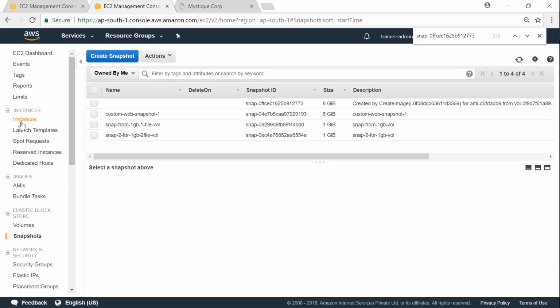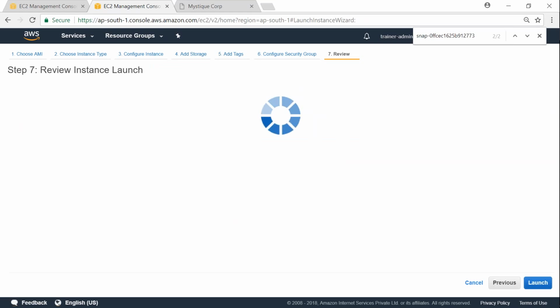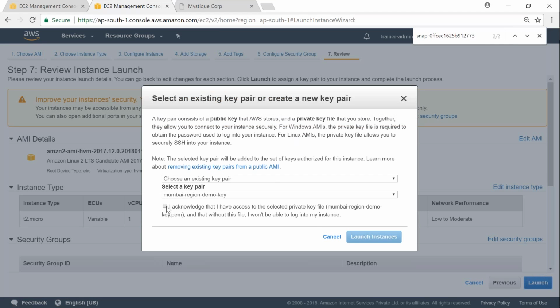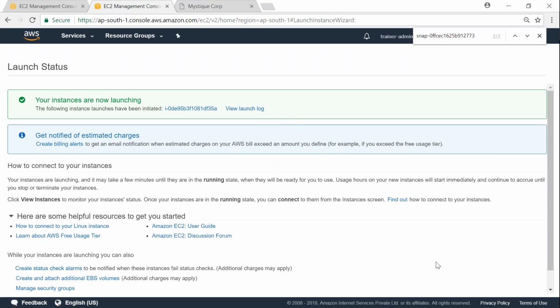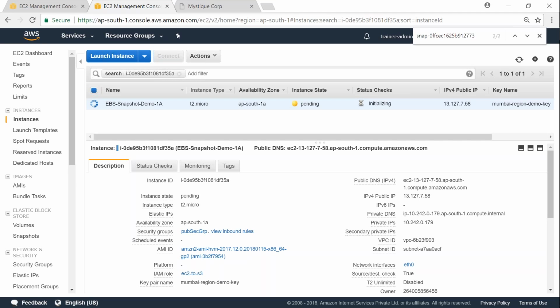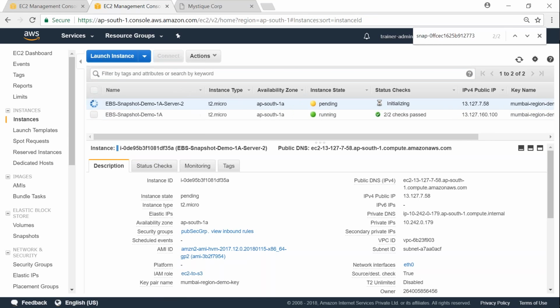If I have to attach it to another server, let me just go ahead and create another server. I wanted to make sure of only one detail. It should be in public availability zone 1A. Click on review and launch. It is getting created. Let me name this one Server 2. So my server 2 is getting booted.